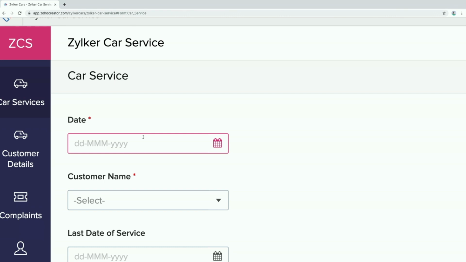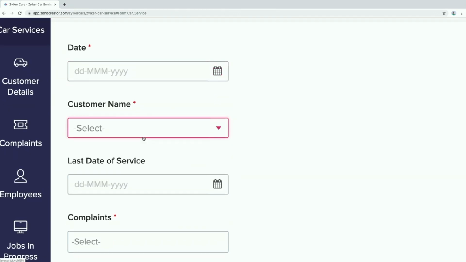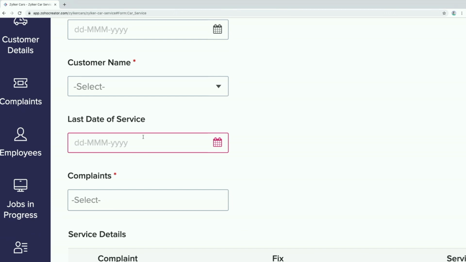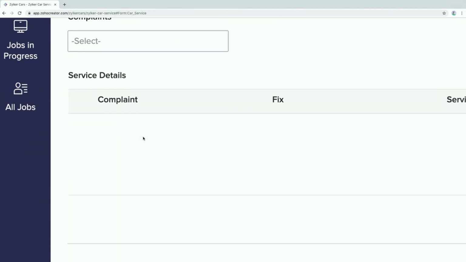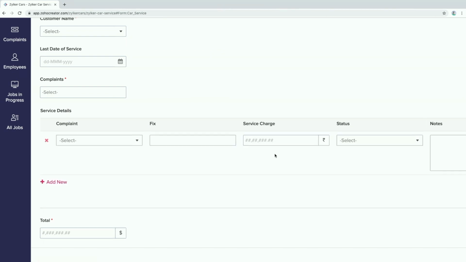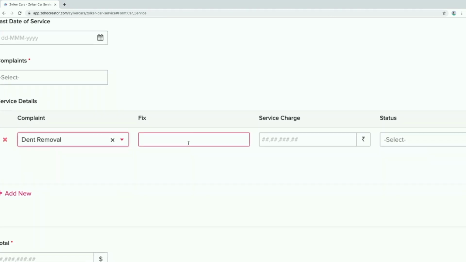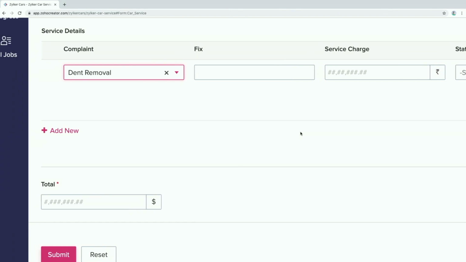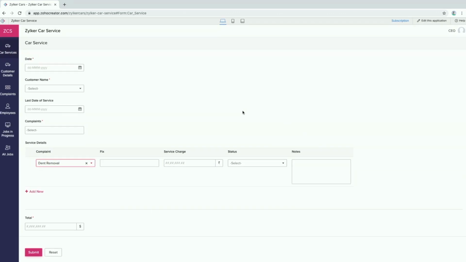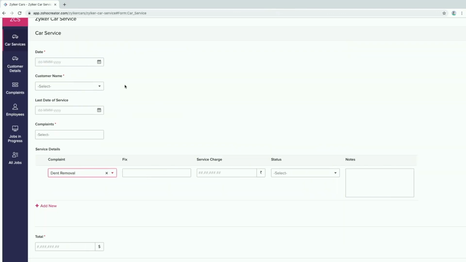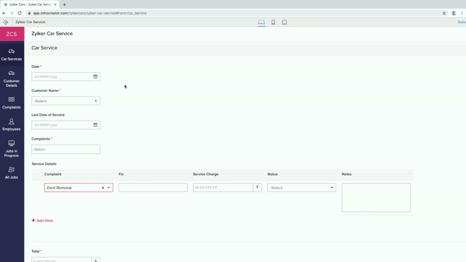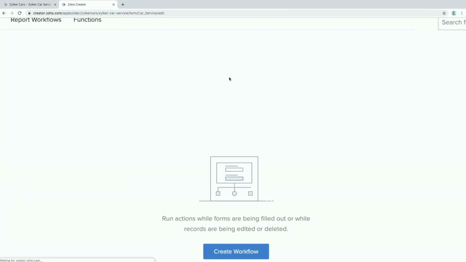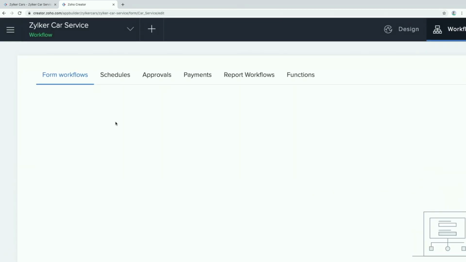Provide the date on which you are receiving the car. Select the customer name. In case they are an existing customer, we can also populate the last time they had their car serviced with us, the different complaints that are in there, and we also have a subform where you can add the complaint, the appropriate fix, the service charge, and finally a total, the total service charge that you're going to incur. Now, as of this time, this application does not have any workflow added into it. Let me show you that as well. So there are no workflows added, so no automations are in here.